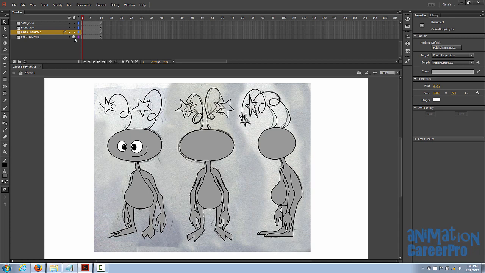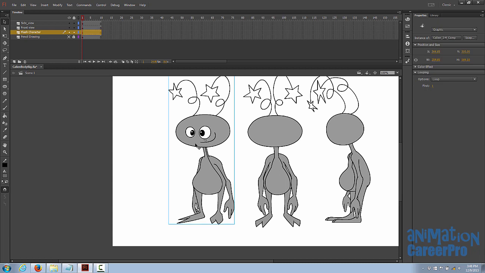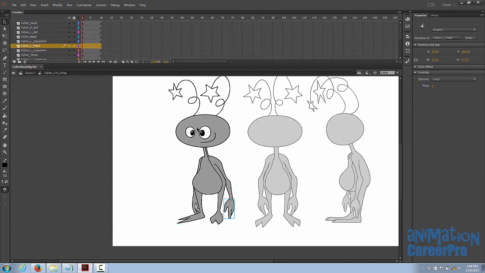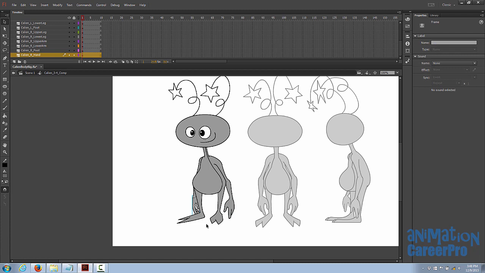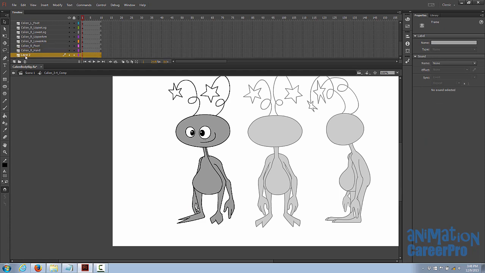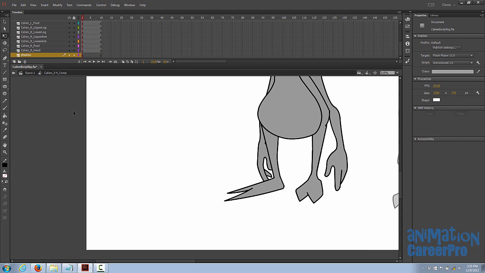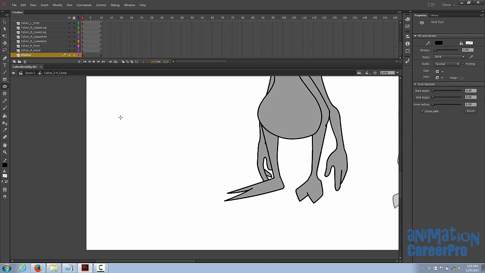Alright, so let's just hide our reference for a minute. So the first thing you'd want to do is create a new layer, or we're going to go inside the character, and you want to put the shadow inside the character's master comp, or master symbol. We'll double click to get inside, where all of his body part layers are, and we'll put the shadow right at the bottom, because we want the shadow to be completely behind him. So we'll create a new layer at the bottom here, just drag it to the bottom, and we'll just rename it shadow.